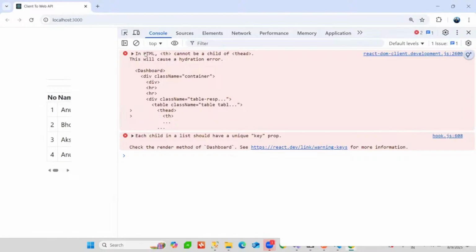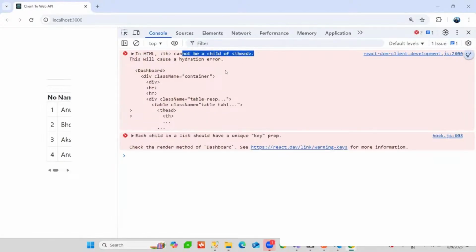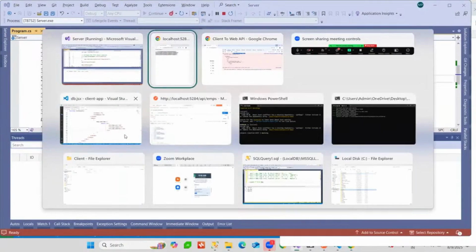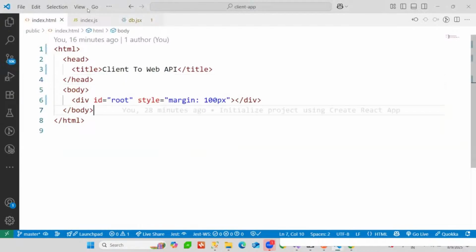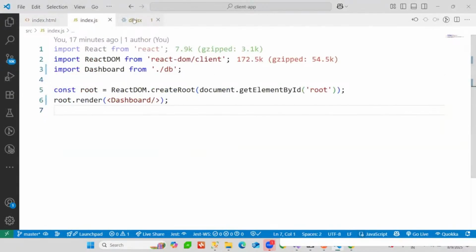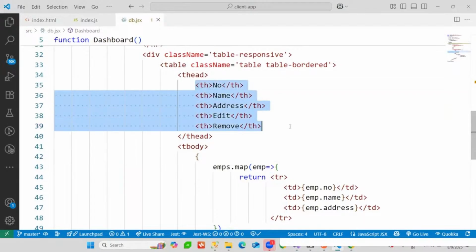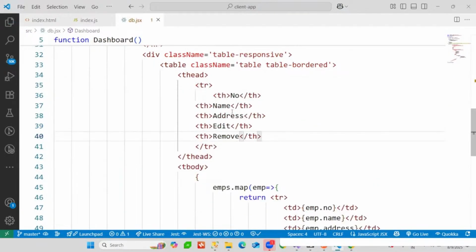To do so, there is one thing though. In the console, there is an error. It says TH cannot be a child of THead. So we'll need a TR. It's very particular about the UI part. We are expecting 0 warnings. So under the JSX, I guess THead, this is not expected. THead will have a TR first, and TR will have a TH.